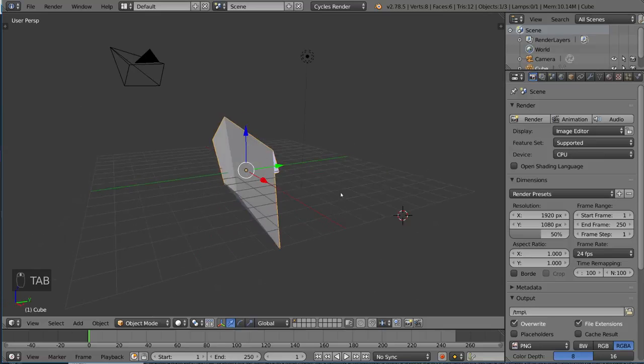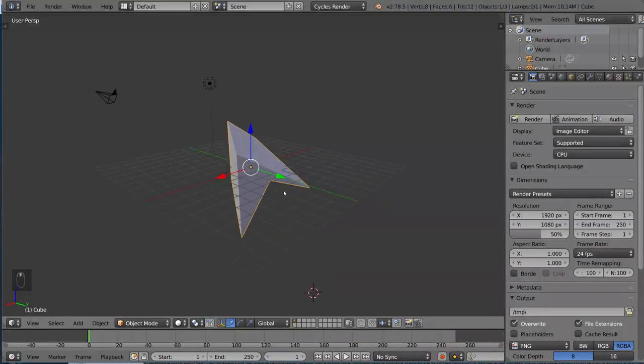So that's the basic concept of Object versus Edit Mode, and it is the first step for learning how to model in Blender.